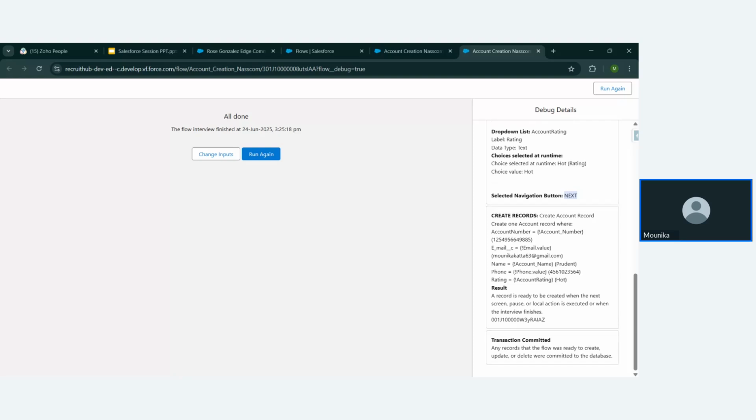So create account record created one account record where account number is the field which we mapped. The account number we added is this, email ID is this, account name Prudent, phone this one, and rating hot. What is this result? The record is ready to be created when the next screen, pause or local action is executed, or when the interview finishes. Whenever the interview is finished, it will be creating the accounts. Now the interview has finished, right?